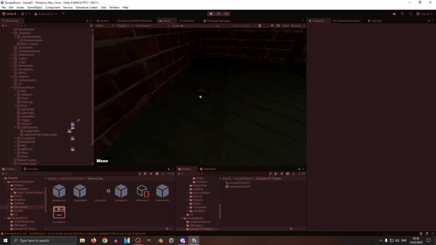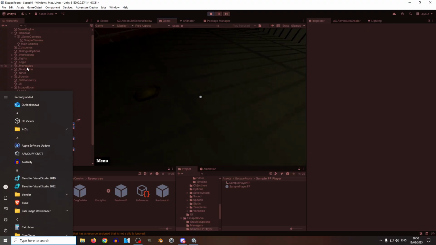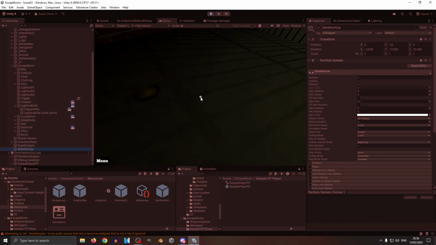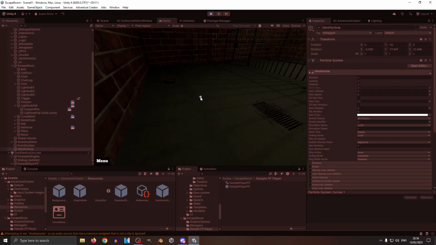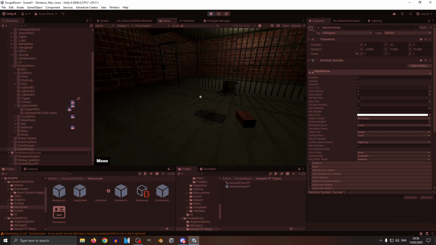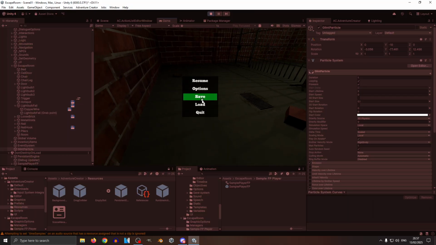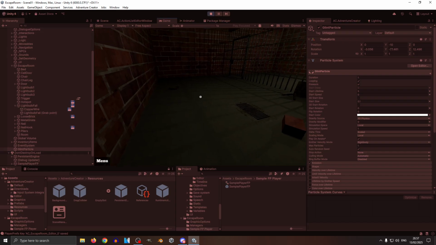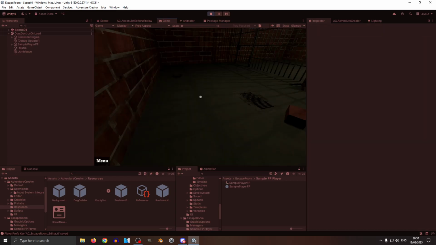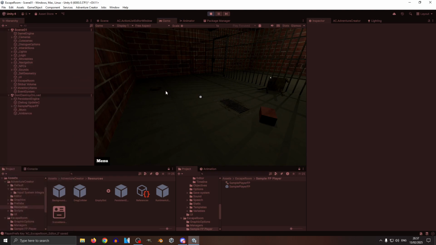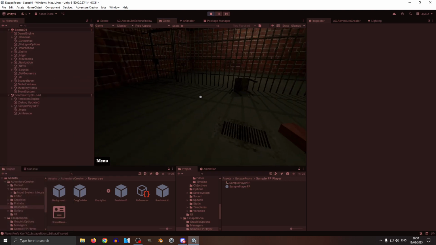Okay, and the glint disappeared from that too. Actually, I want to see, where is it? Copper wire. Yes, it removed it from being a child of that object. But what I want to do is save the game and then load the game to see if it remembers this change. It does not.